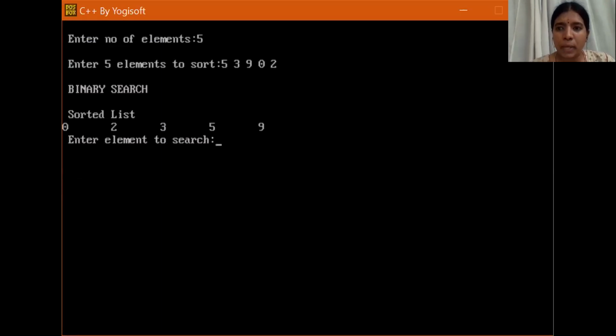Binary search basically requires a sorted list. Therefore, I have a sort function included, so it sorts the list. This is needed because we have to pick out the position.